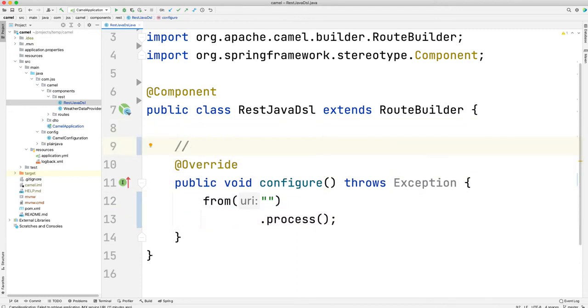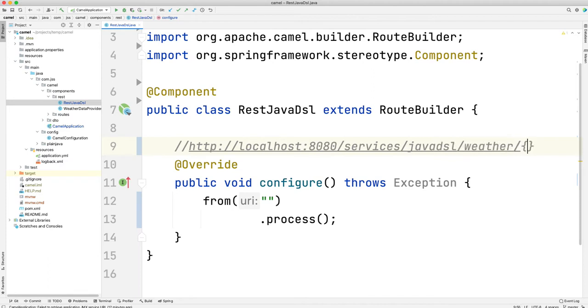I'm going to give a URI. Let's try to build something like this: HTTP localhost, and we're going to say port number 8080. I'll tell you where all these things are configured a little later on. And we're going to say services, give me Java DSL. So just to be clear, Java DSL slash weather, and then I'm going to give a city name over here. So let's say our goal is to build a URI like this.